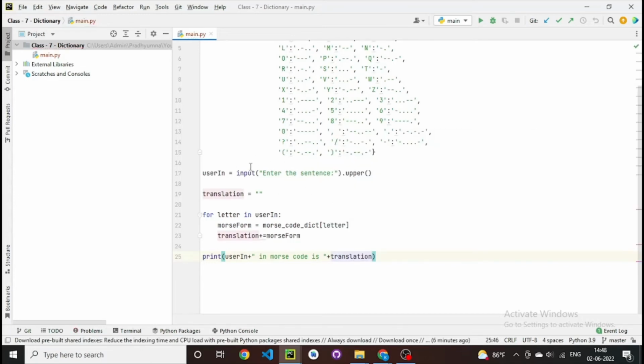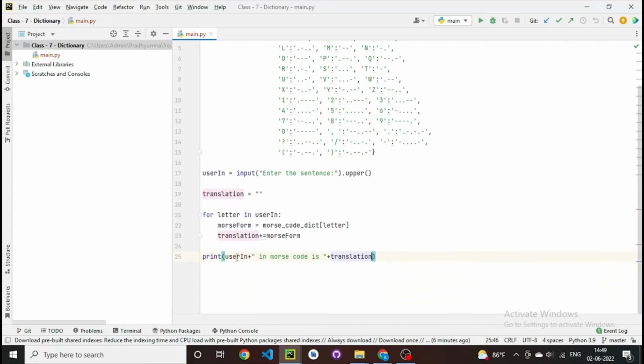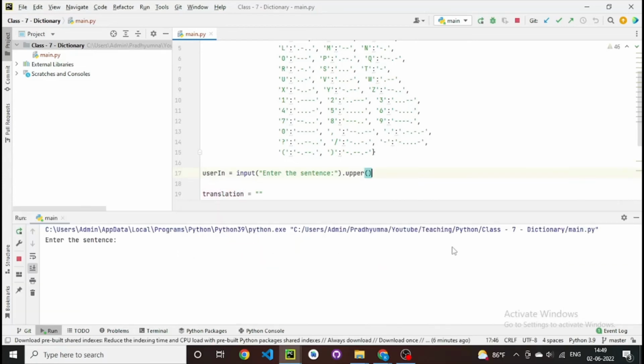So whatever they have given, it gets converted. It iterates through the whole of it, gets the Morse code form of each letter, and then adds it to the translation. After iterating through this, it will print the Morse code, whatever translation we got. So let us just run and check. Run, enter the sentence. I love coding.